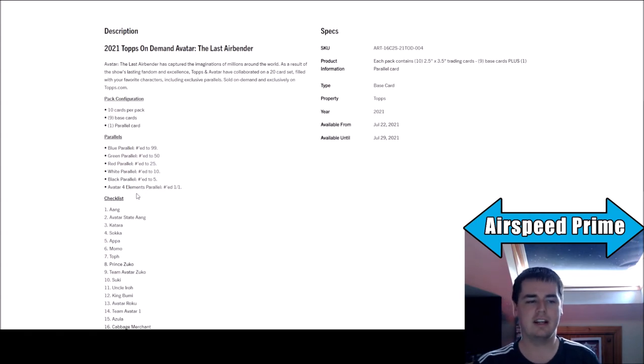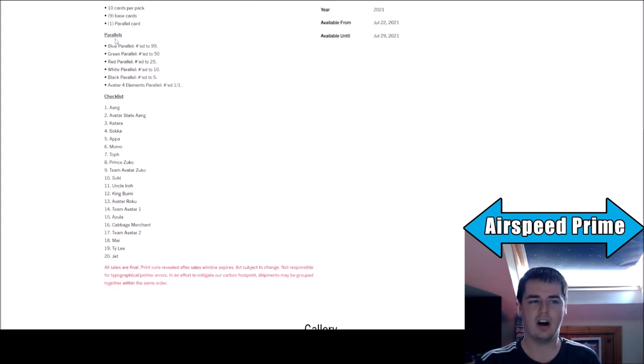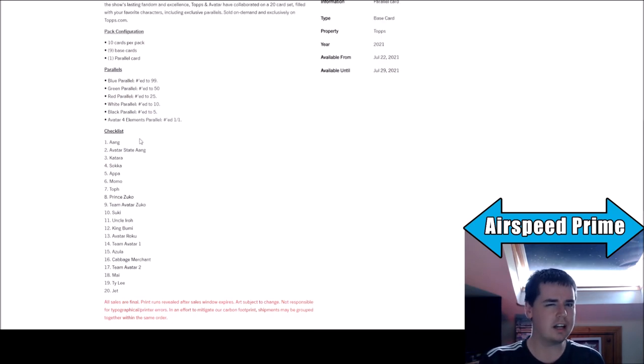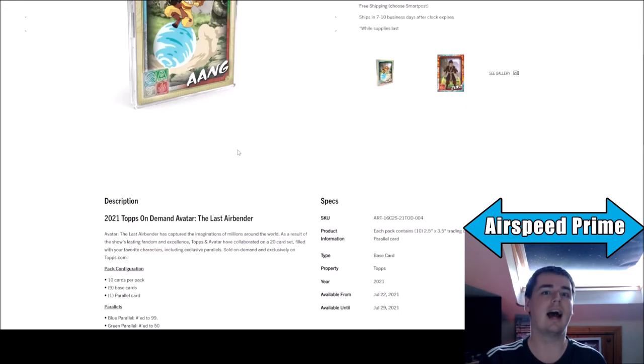Now, they're not particularly clear as to how this exactly works. Does this mean each card in the set has all of these numbers so that there's an Avatar Four Elements Parallel for each card? There's numbers 1 to 5 black parallel for each card, or is that scattered out across the set? Are you guaranteed a numbered card just for buying this, or is there a standard parallel?